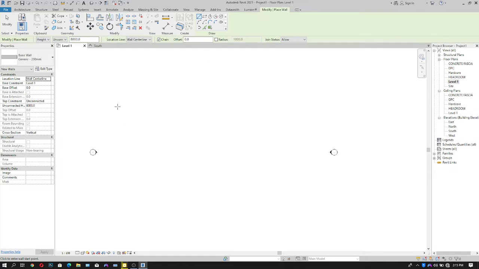Before you do that, under your properties bar, you need to edit the headroom height, the top constraint and the base constraint. As you can see under the project browser, these are the constraints. Base constraint is level 1, which is good. Your top constraint, you see it's unconnected, so it's saying unconnected height. Click it and take it to your concrete fascia. Click it. As you can see, the overall height is 4,700.